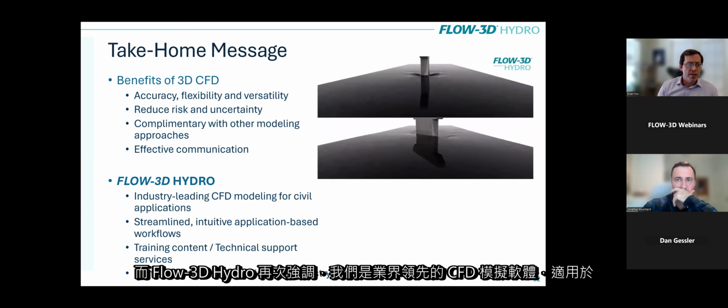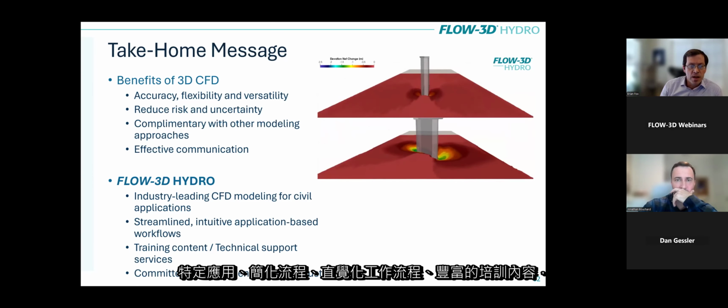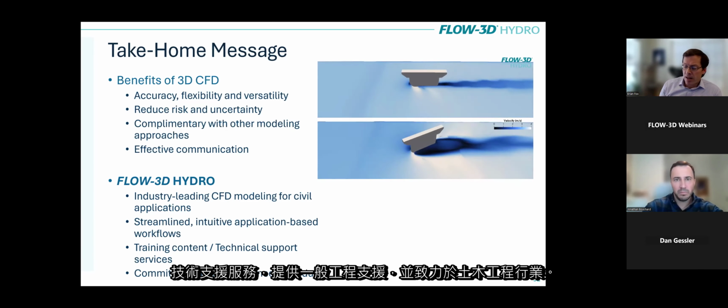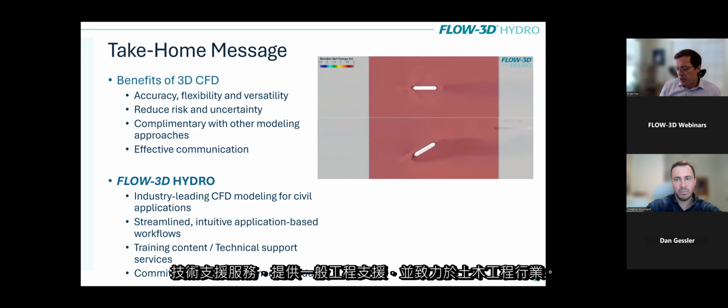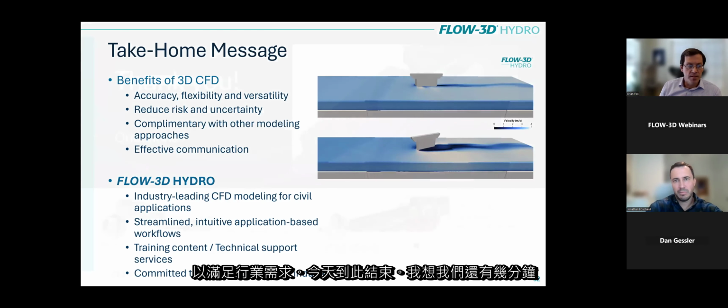And then with Flow3D Hydro, again, we're industry-leading CFD modeling software for civil applications, with a streamlined, intuitive workflow, a wide range of training content, technical support services for general engineering support, and a commitment to the civil engineering industry. So we're constantly developing and improving our software based on user feedback to meet the needs of the industry.